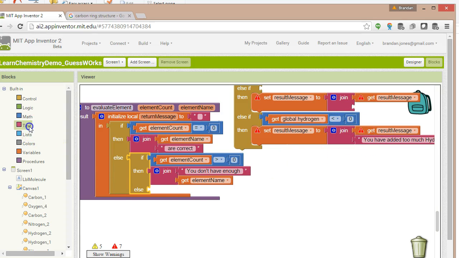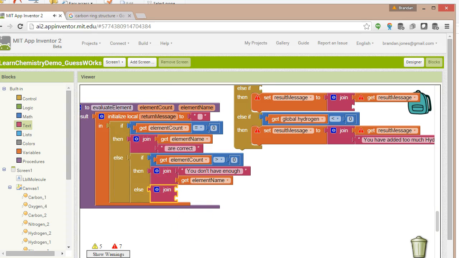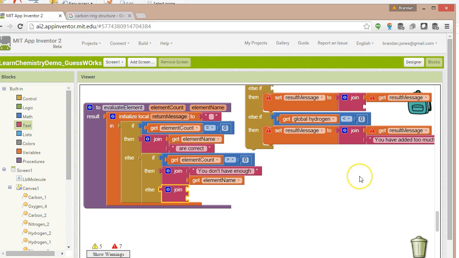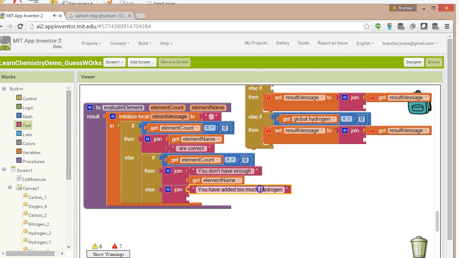So once again, we're going to use a join because we have a result that is partially static or constant text and partially variable text. So the join: "You have added too much", and then what word do we pass in? Or what's the element? It's the element that was passed in, which is going to be this element name here. You have added too much, get element name.